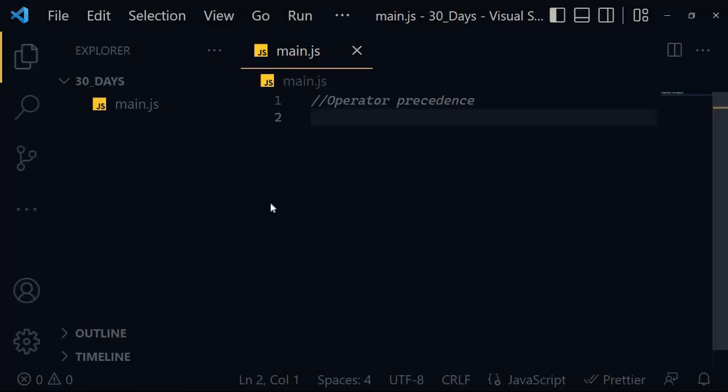So what is operator precedence? Operator precedence is, in simple terms, when you have multiple operators within numbers, the operators that are first going to be considered. Yes, that is operator precedence in simple terms. So let's look at an example over here.